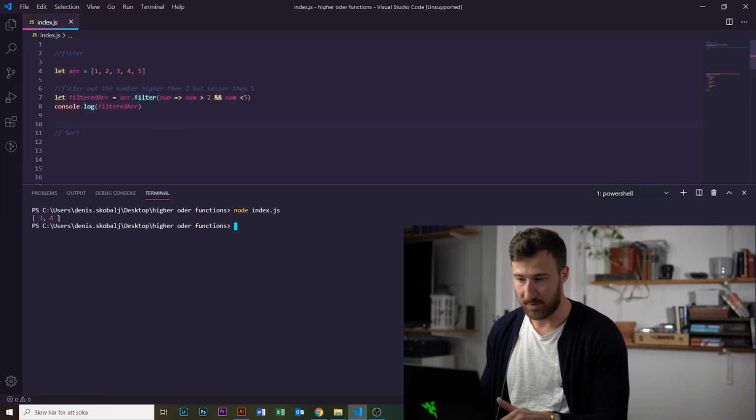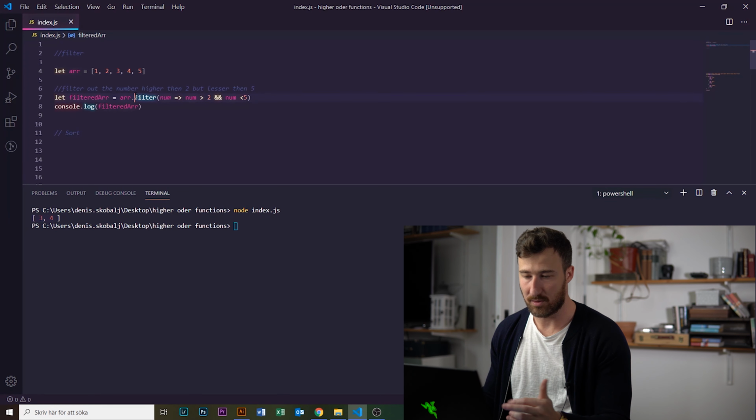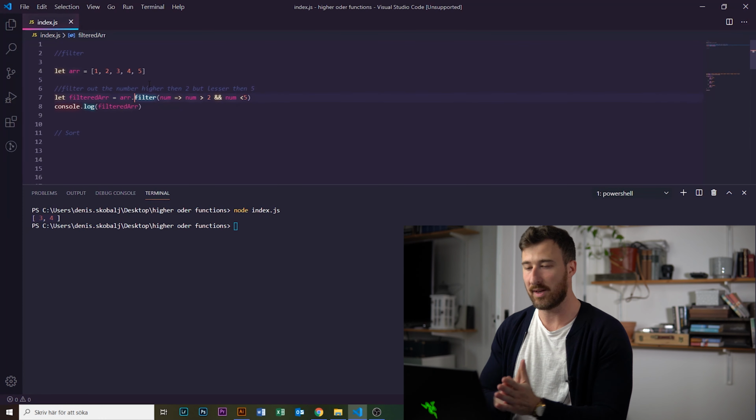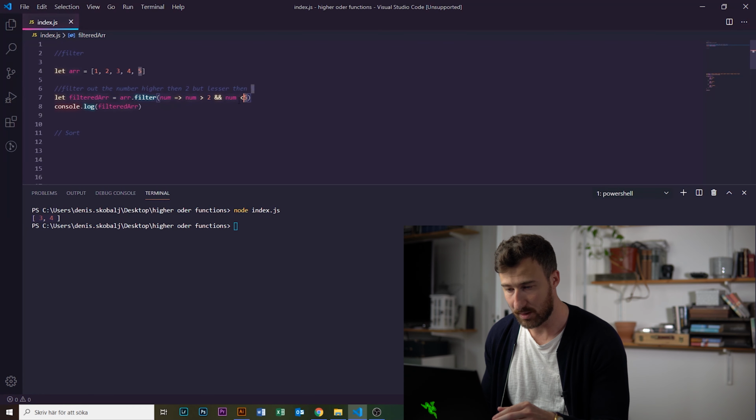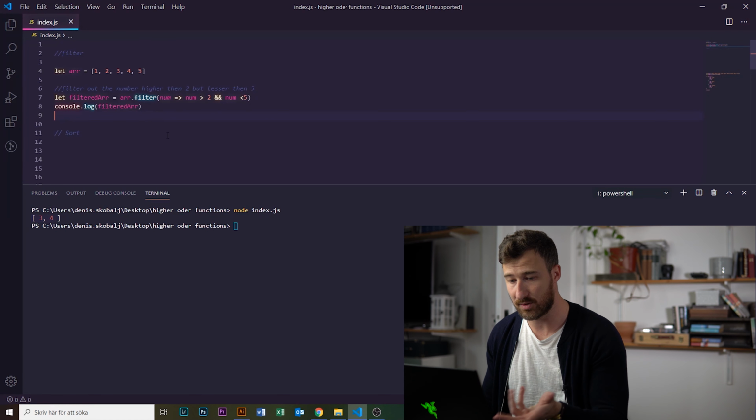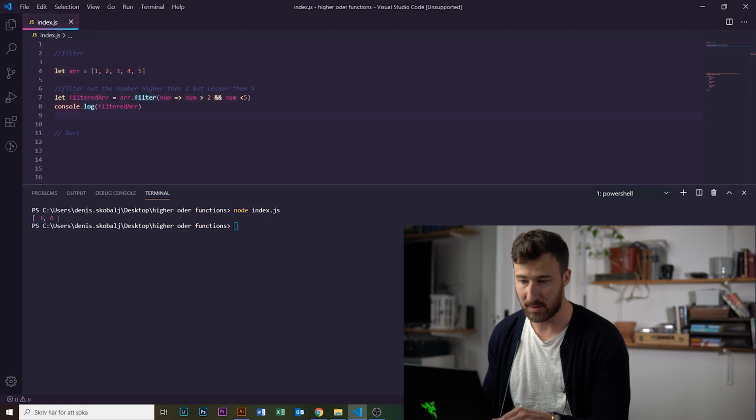So that's basically how filter works. It's just a filter, so it's a true or false statement, and it only outputs the true values. So any condition you place in the method here will evaluate, and the things that are true get outputted. So that's basically filter.